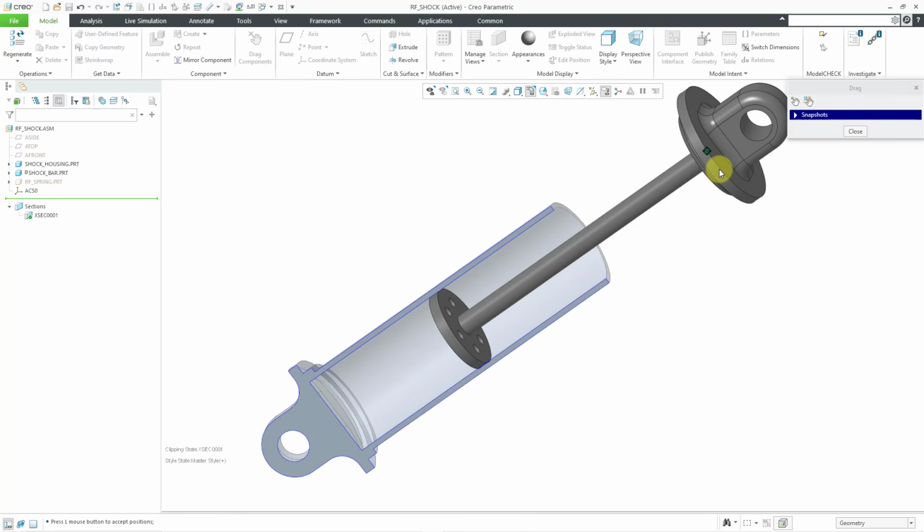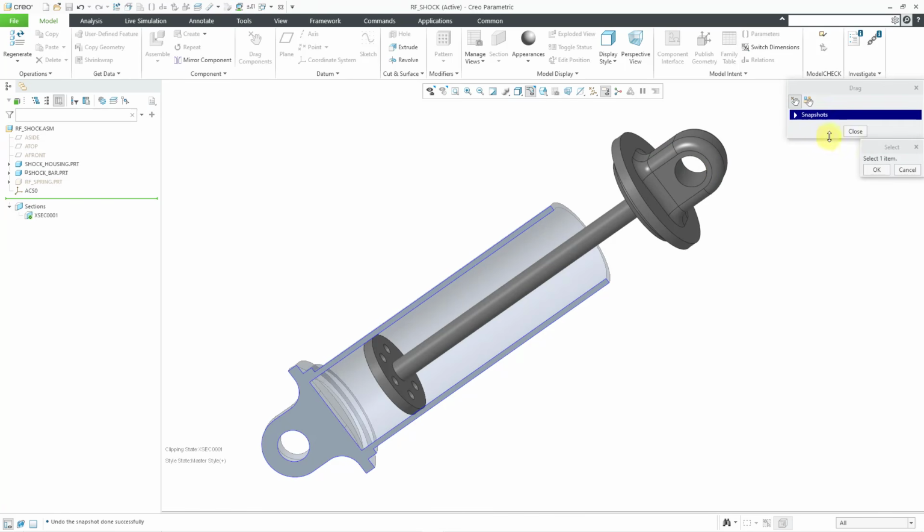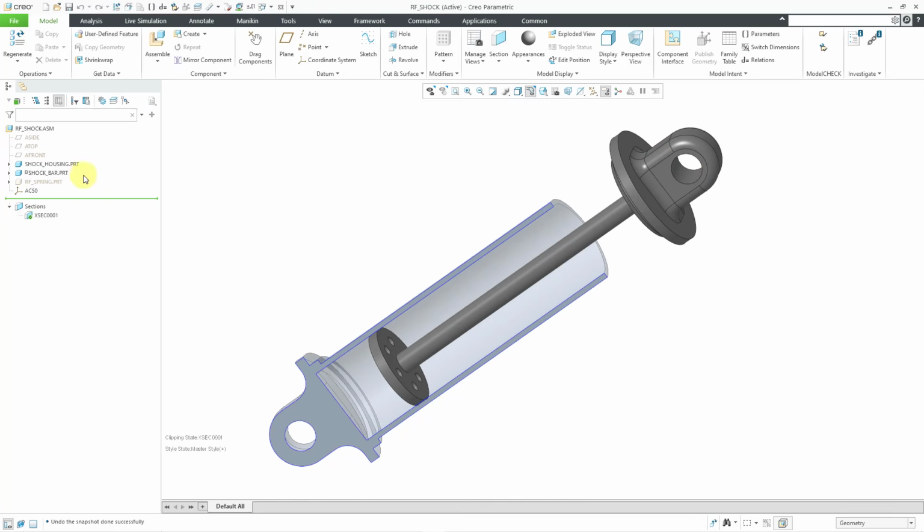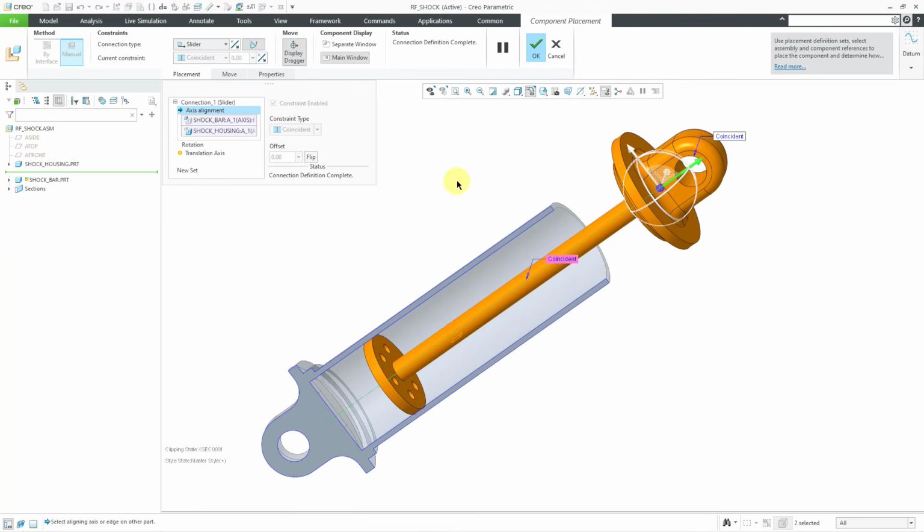And so now that I know what I want to use as my references, let's edit definition of the shock bar. I will select it in the model tree. And then from the mini toolbar, I will choose Edit Definition. The keyboard shortcut is Control E. This brings open the Component Placement dashboard. Right now, I am on the Placement tab. And here we have a choice for Translation Axis.